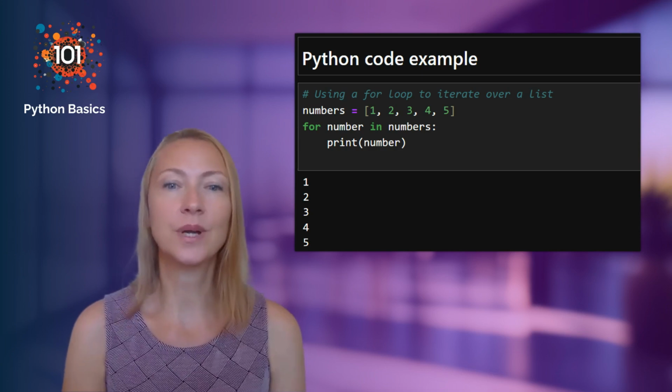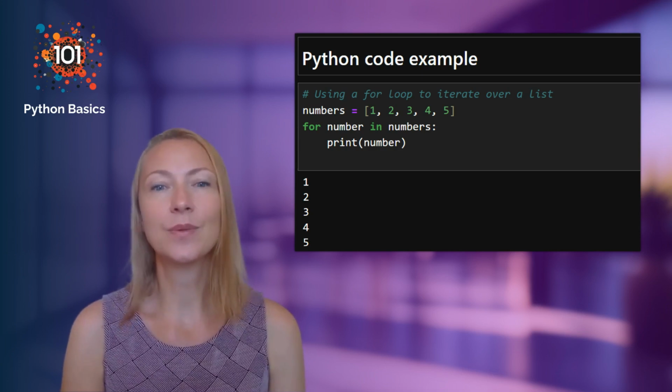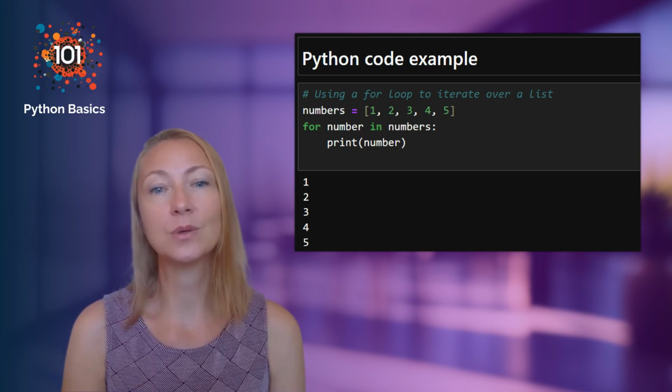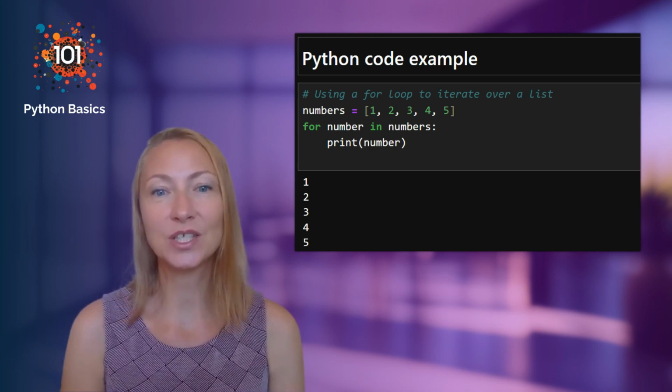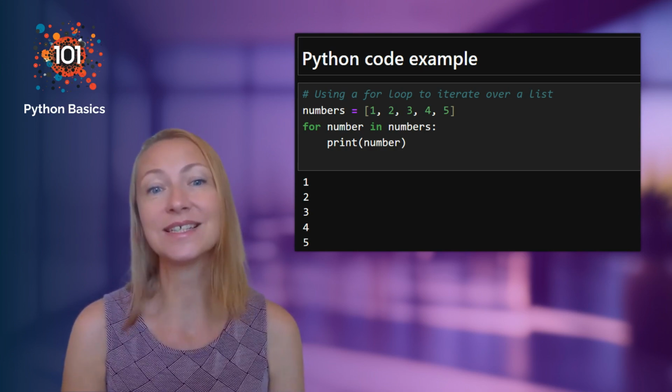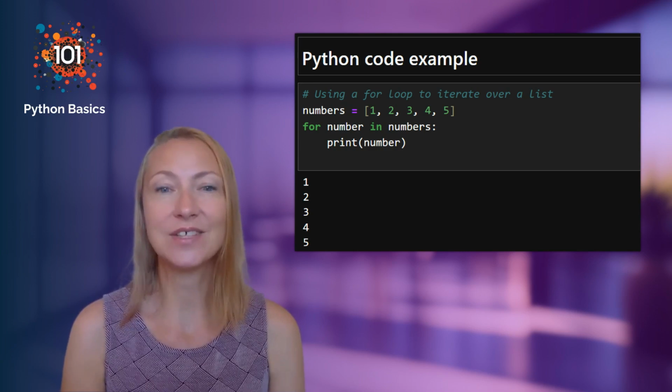Loops allow us to repeat a block of code multiple times. In Python, we commonly use for loops and while loops to automate repetitive tasks. In the example, this for loop goes through each number in the list numbers and prints it. It's a great way to process data efficiently.